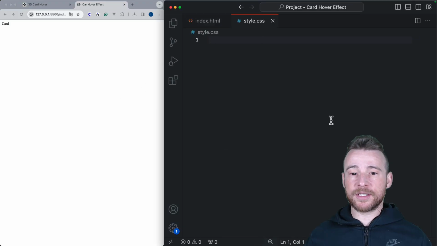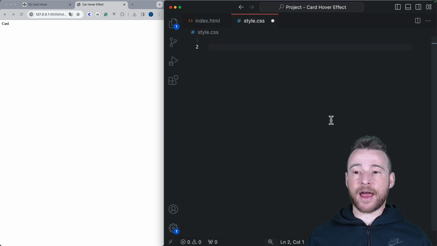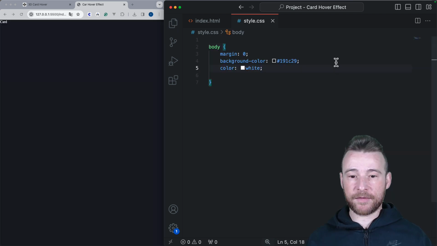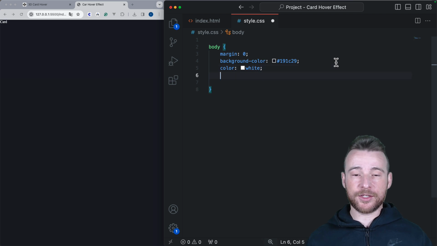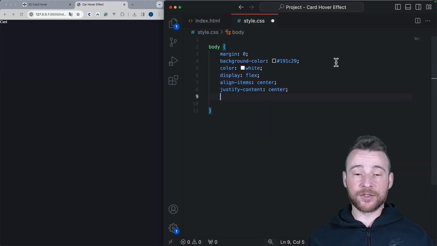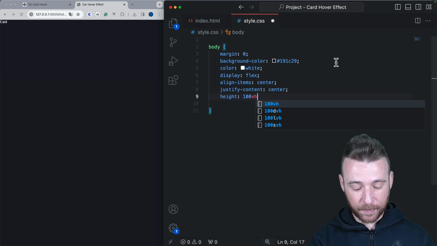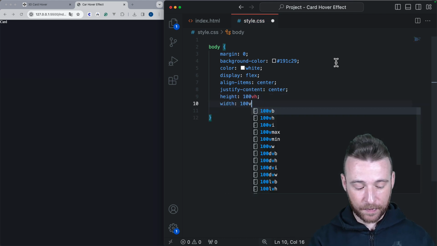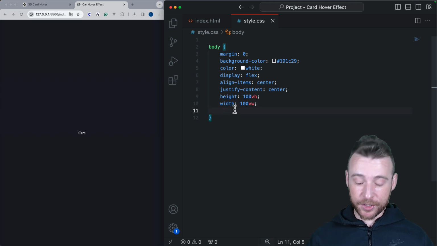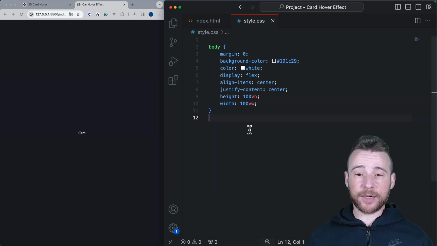Now let's go to the CSS file and let's add some global styles first. Now we have the color set. Now let's use Flexbox so we can see the card in the middle of the screen. Now for this to work, we need to set the height and width. And now we see the card in the middle of the page. So this is what we need to get started.